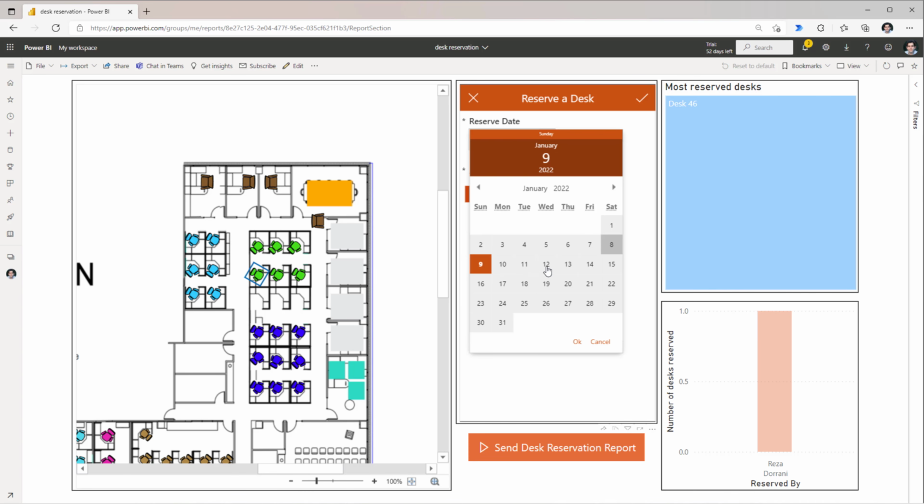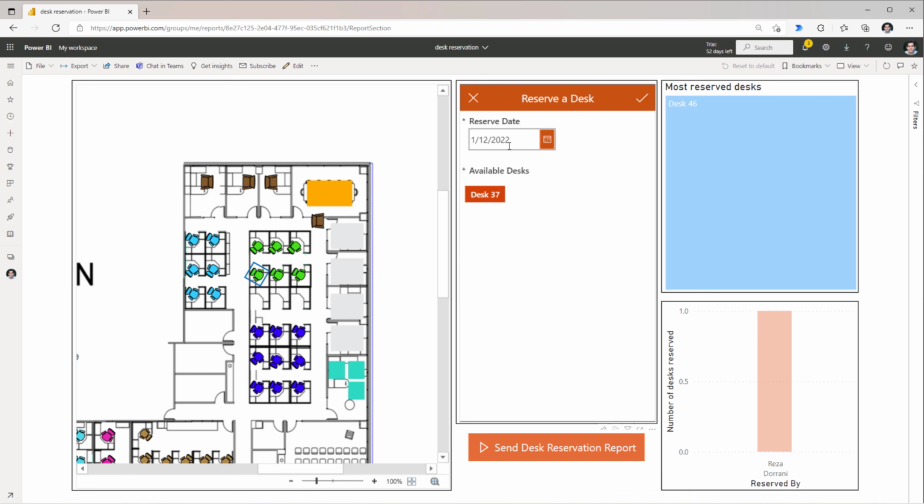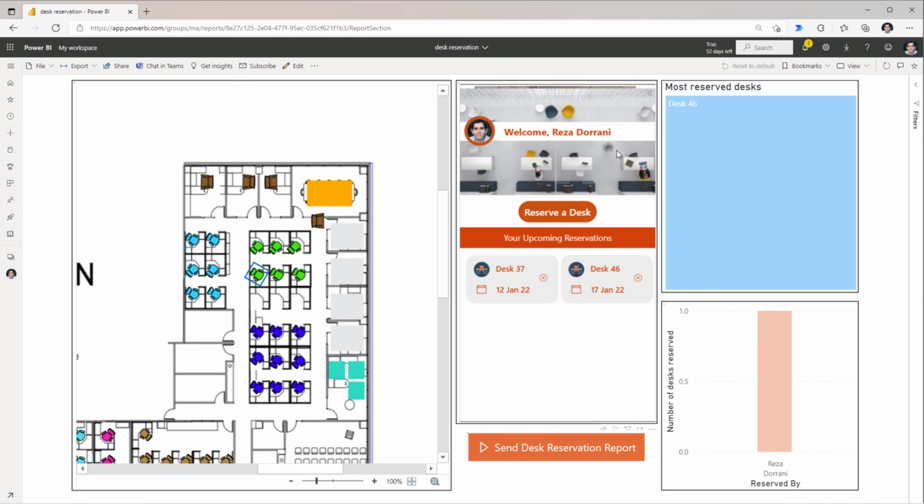I can select a date at which I would like to reserve that desk on and click submit, and this will go ahead and reserve that desk. On the home screen of this app, I can see a list of all the reservations that I have made. I can even go ahead and cancel the reservation as required.